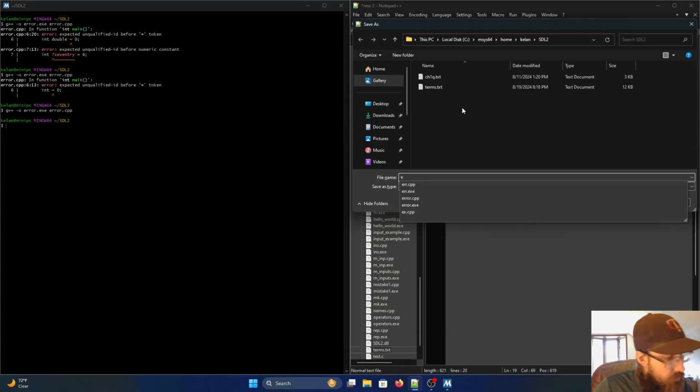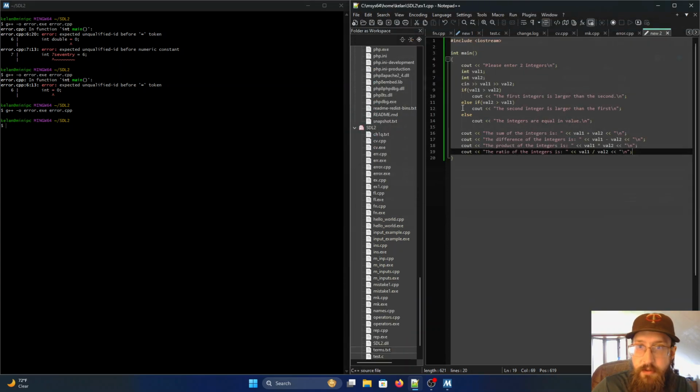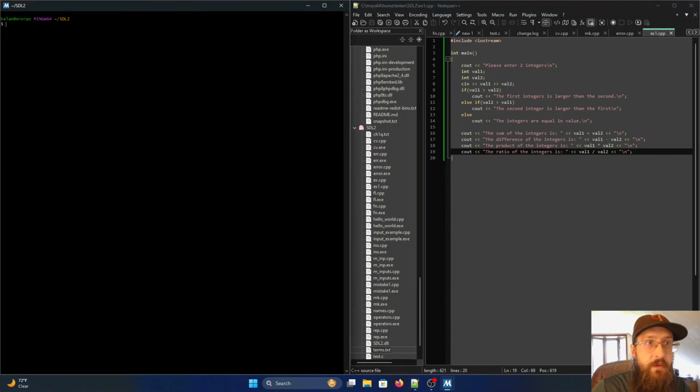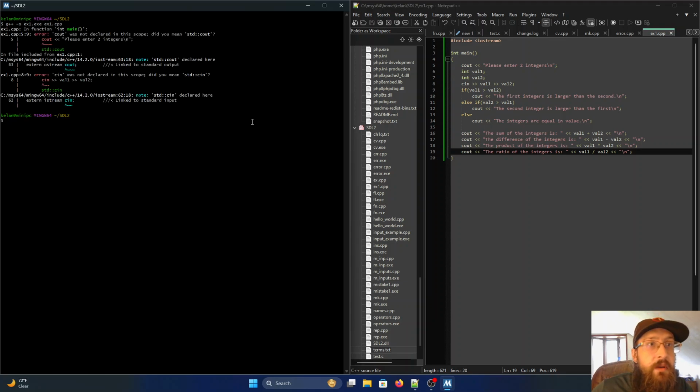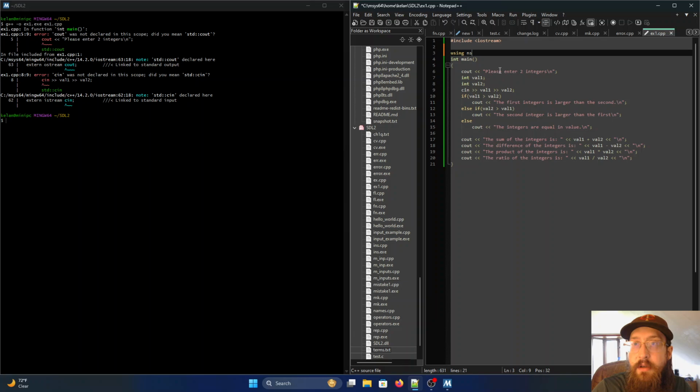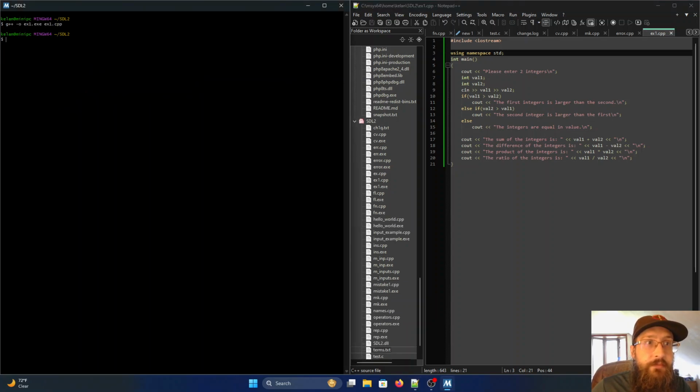And we'll just call this exercise1.cpp. Why not? It's clear. g++ -o exercise1 exercise1.cpp. Cout was not declared in this scope. Yep, that's because I forgot to use namespace std. Okay, it runs, or it compiles, I should say.